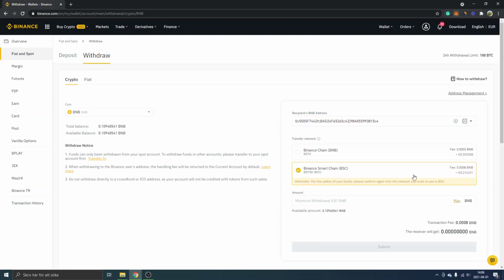And it's very important that you select this network BSC, at least from my experience. I've just been using the Binance Smart Chain and it has been working well. And it's important you are using the BNB coin as well when you are withdrawing it. And you can see the minimum withdrawal is 0.01 BNB. So I'll just type that in right here.